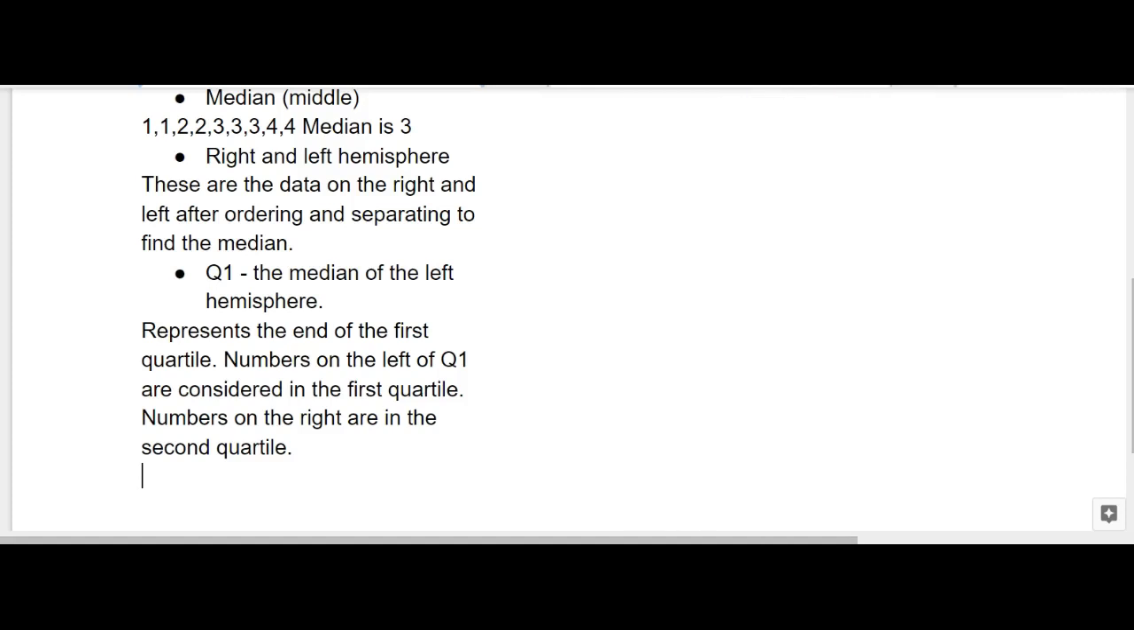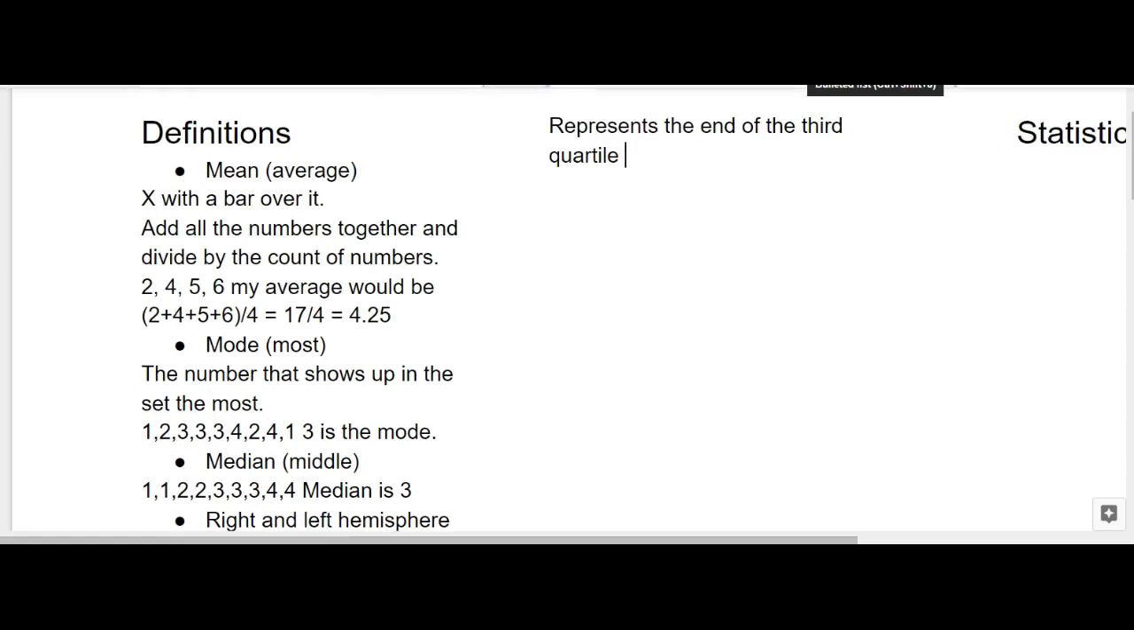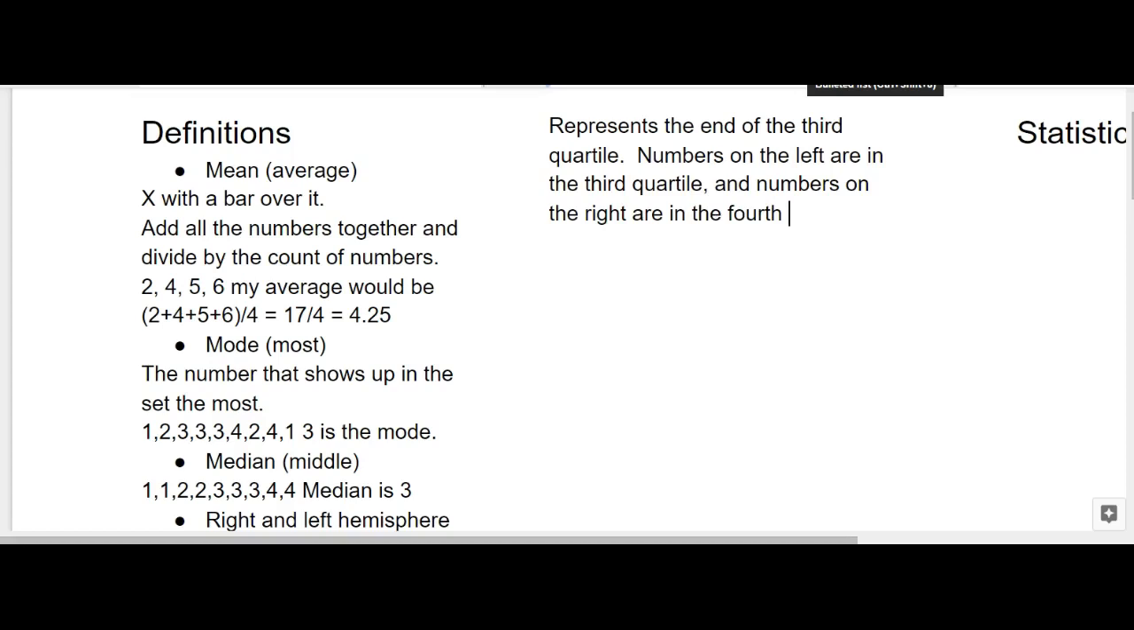All right, where's my little bullet? There we go. Q3 is the median of the right hemisphere. Right? And what does that represent? It represents the end of the third quartile, or the beginning of the fourth. So numbers on the left are in the third quartile, and numbers on the right are in the fourth quartile.